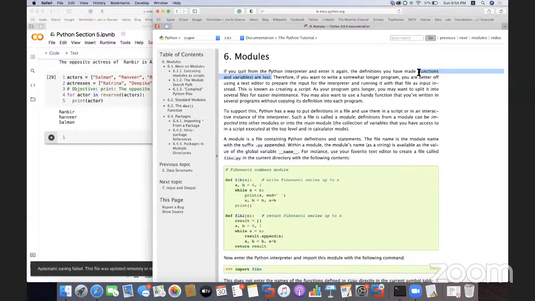You may want to split it into several files for easier maintenance. You may also want to use a handy function that you have written in several programs without copying its definition into each program. To support this, Python has a way to put definitions in a file and use them in a script or in an interactive instance of the interpreter. Such a file is called a module. So what you can do is define your functions and keep them saved in a module, and then these module definitions can be imported into other modules or into the main code.